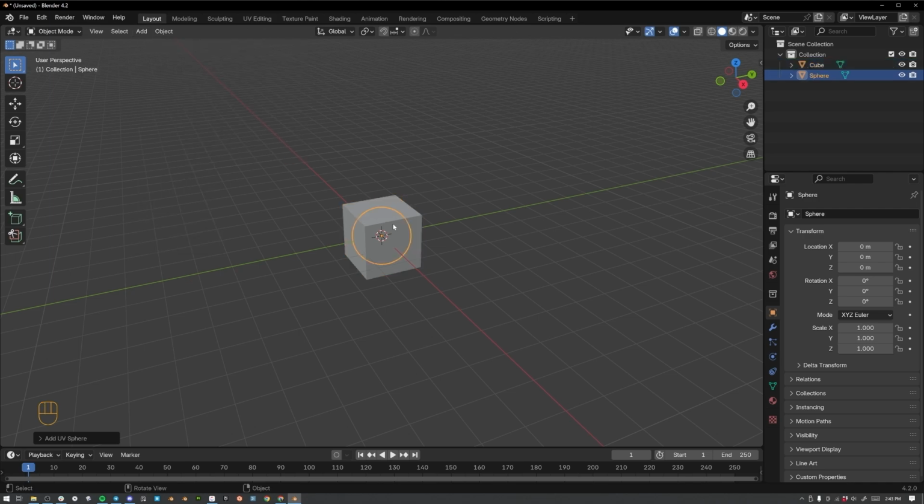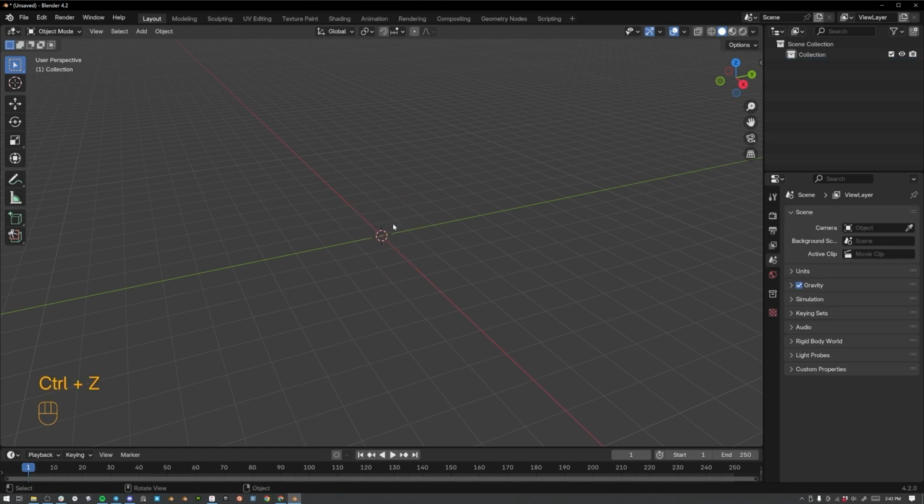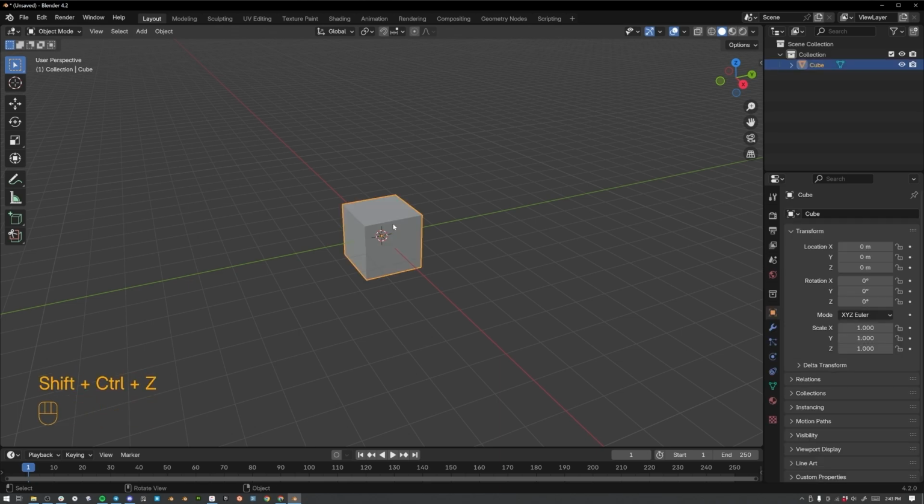It's about time that I teach you the most important shortcut in Blender. That is Control and Z. If you didn't intend to add the sphere and you did, you can always hit Control Z to undo your progress. If you hit Control Z too many times though, and now you have gone back too far and deleted your cube, you can hit Control Shift and Z to redo the last operation and bring your cube back.